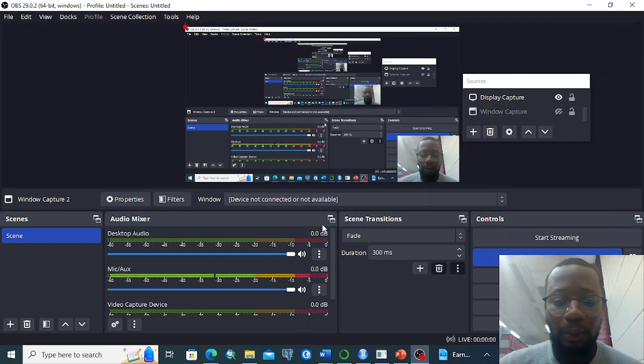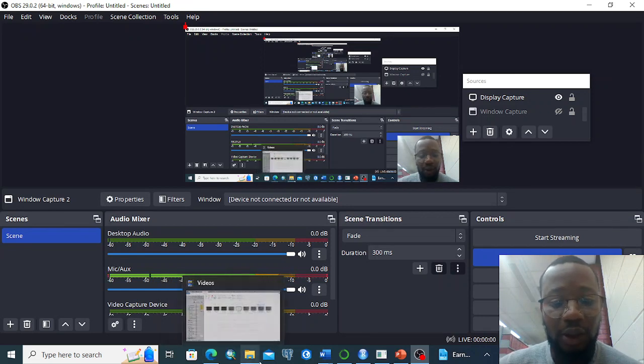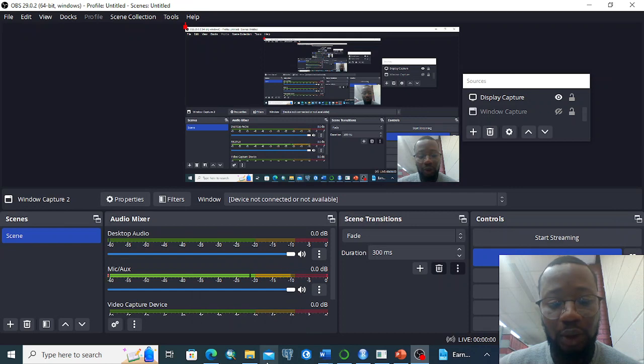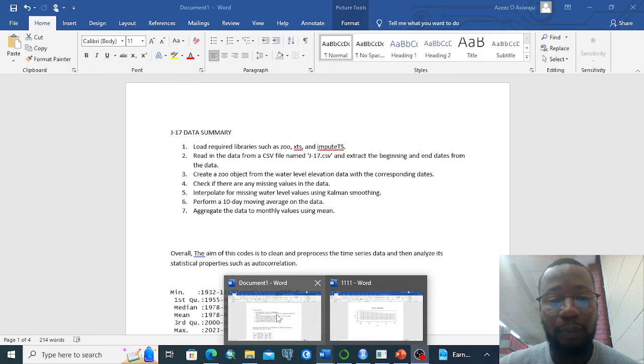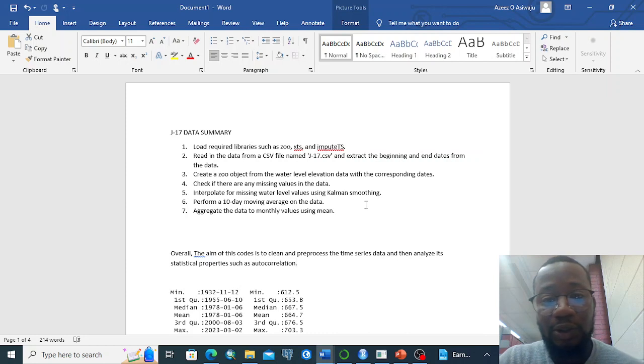Hello, I'm Haziz by name, and I'm going to be working on some data in order to show the autocorrelation and cross correlation of some set of data. I'm going to be working on three data sets. There's the J17 data, which is aquifer data, and there's the Comal. Comal is spring flow data, and there is the San Marcos.